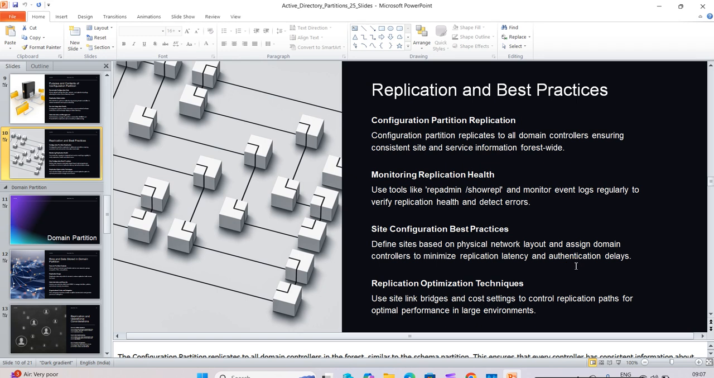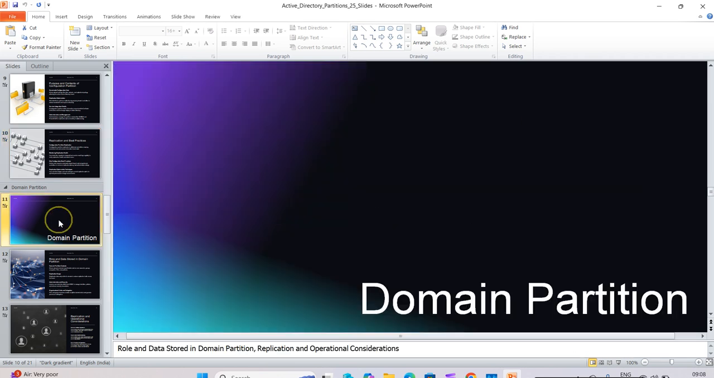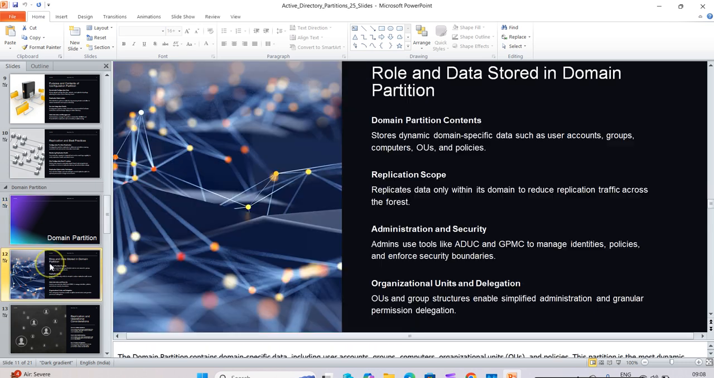Replications optimizations technique. Use site link pricing and cost setting to control replications path for optimal performance in large environments. Now I've moved to another partition, that is called domain partitions. So let's discuss about domain partitions. Role and data stores in domain partition.